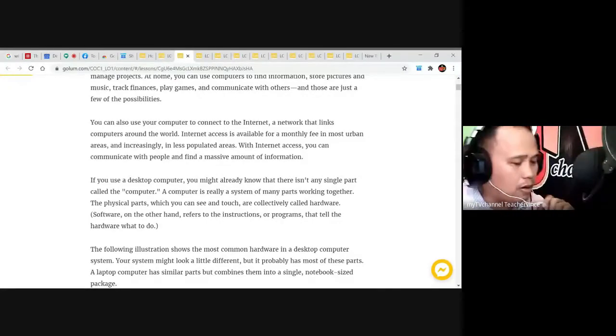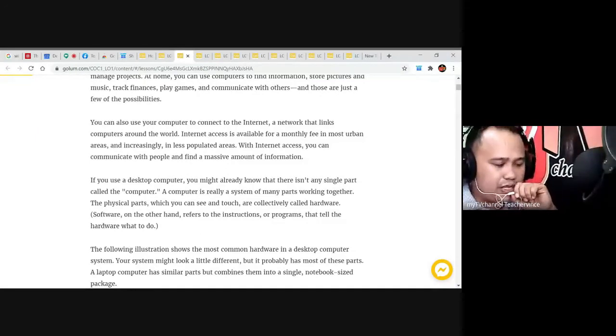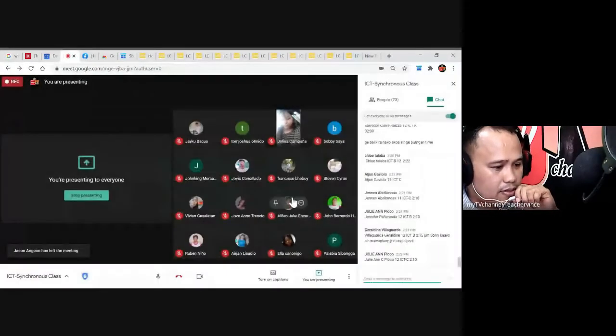Magpares jud ni siya, class. Hardware is the tangible part, and the software. In order to operate the hardware, you need software, because software is the instruction or a set of instructions or programs that lets the hardware perform. Am I clear? Class, am I clear?